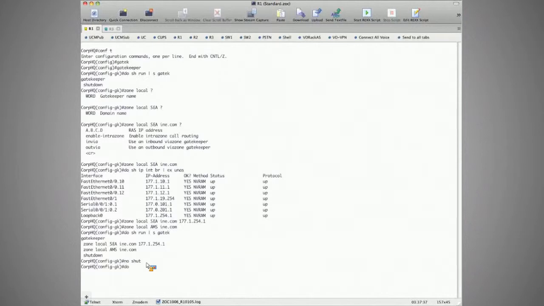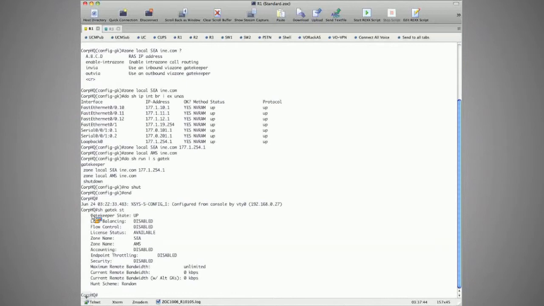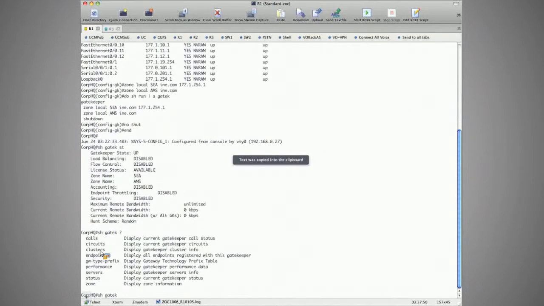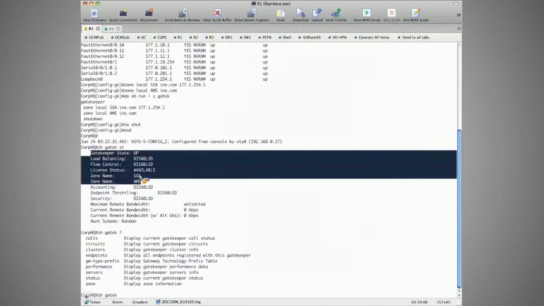Now I can go ahead and say, let's actually just end out, and let's say show Gatekeeper status. I see, okay, I've got a number of show Gatekeeper commands. Calls, circuits, clusters, we'll look at those. GW type, okay, gateway technology prefix, what the GW type command is. Performance statistics, server information, current Gatekeeper status, and then also information about particular zones.